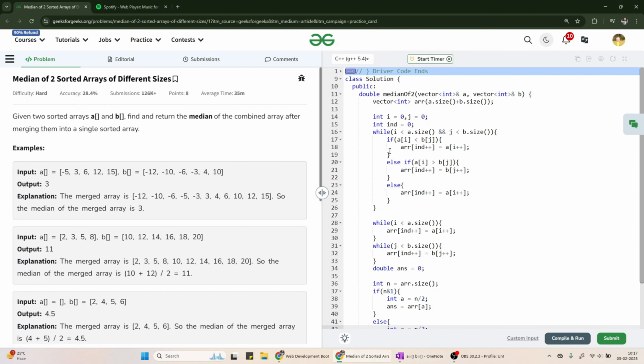Okay, so this is very simple. I have created an array of size A plus B, like this size plus this size, because we want the final array, merging them into a single sorted array. I have initialized a pointer I and pointer j, which are initially standing on -5 and -12. And an index equal to 0 for iterating on the combined array.